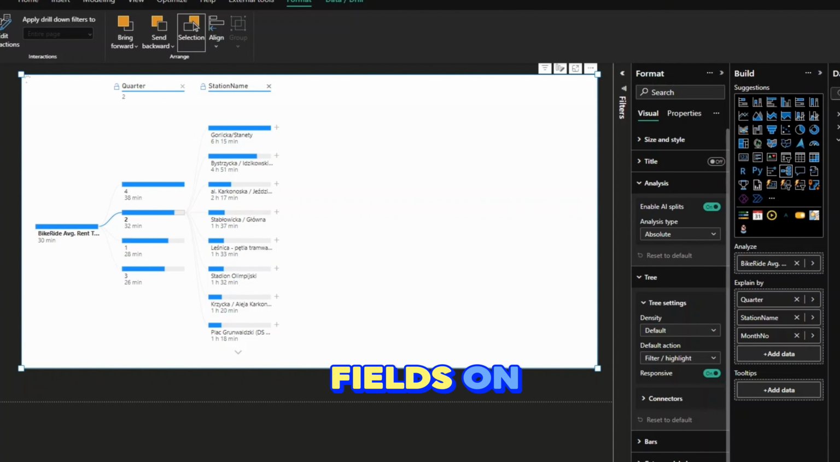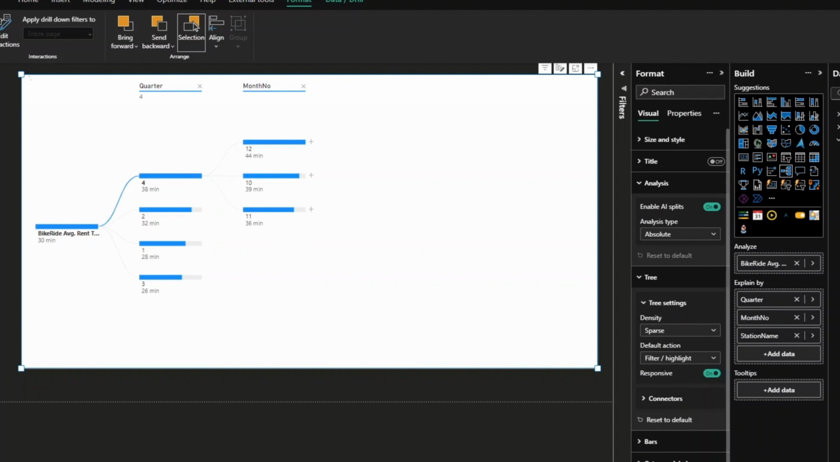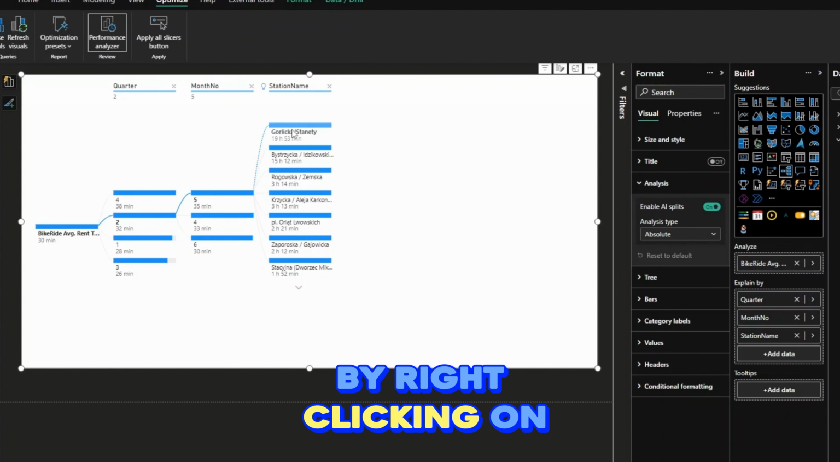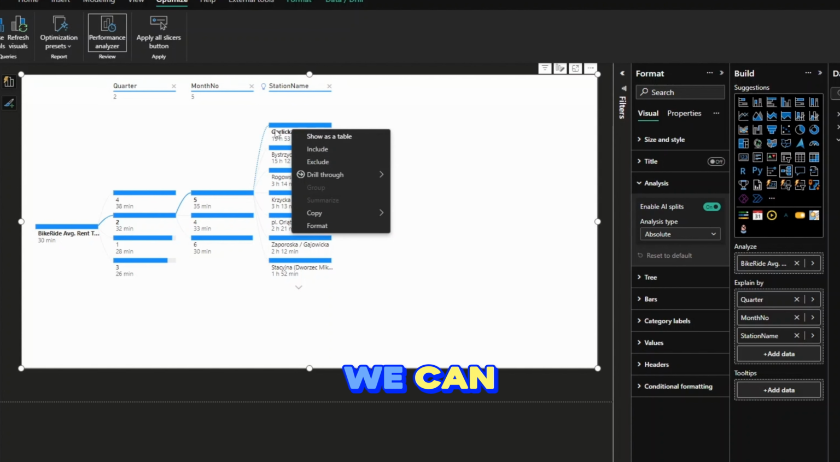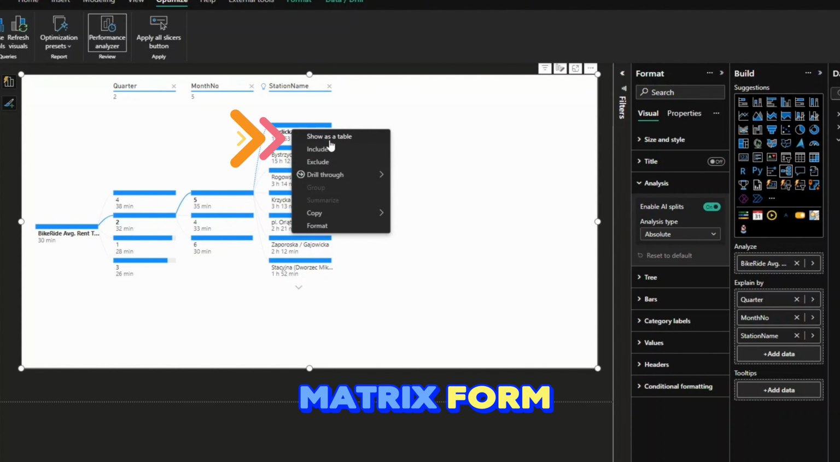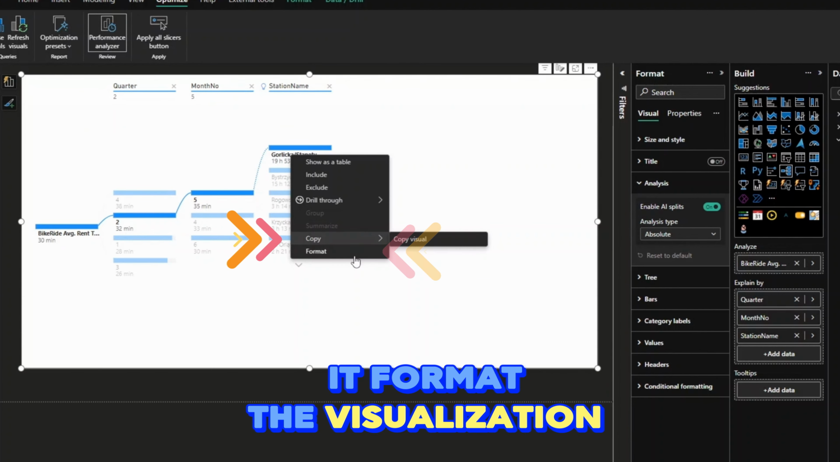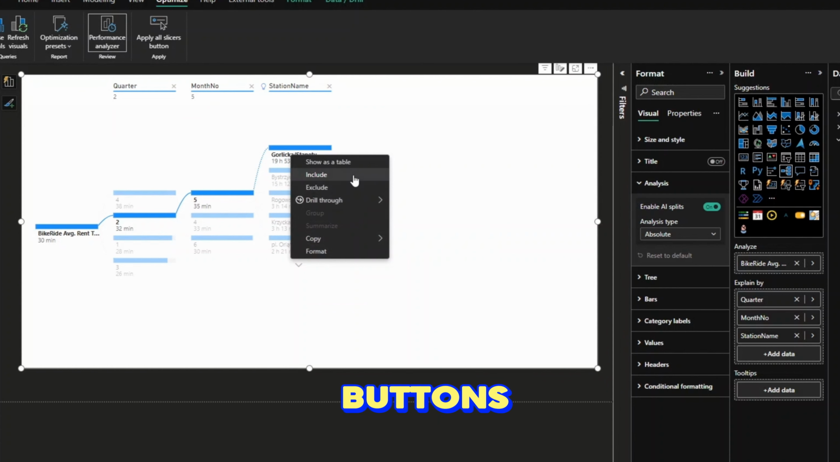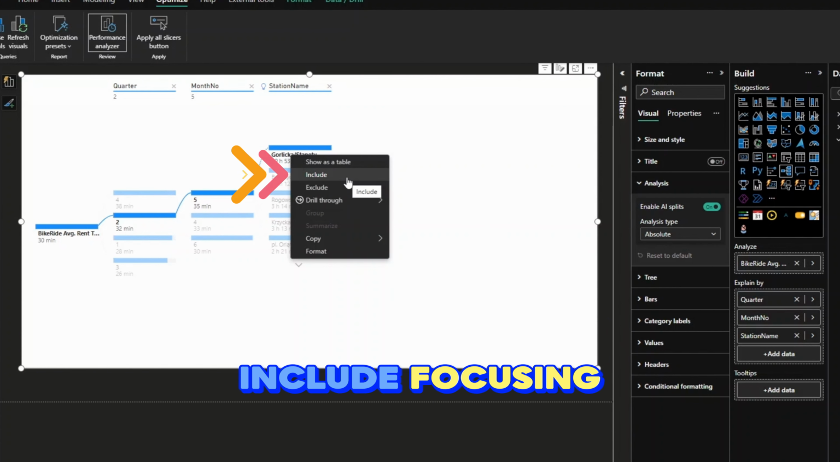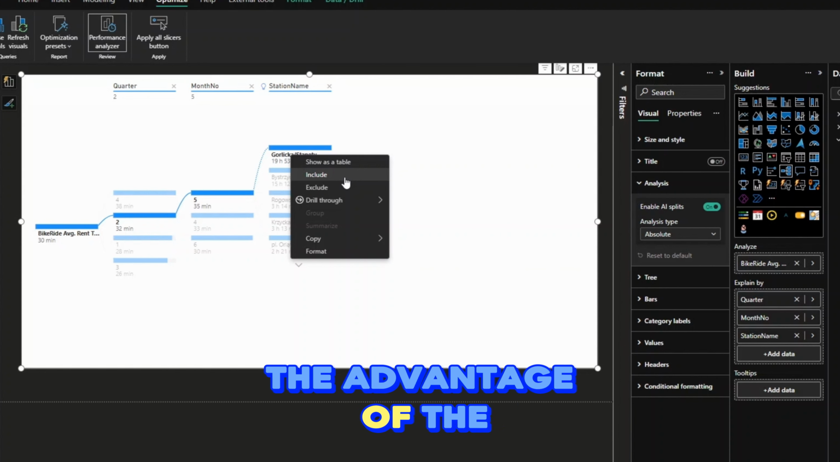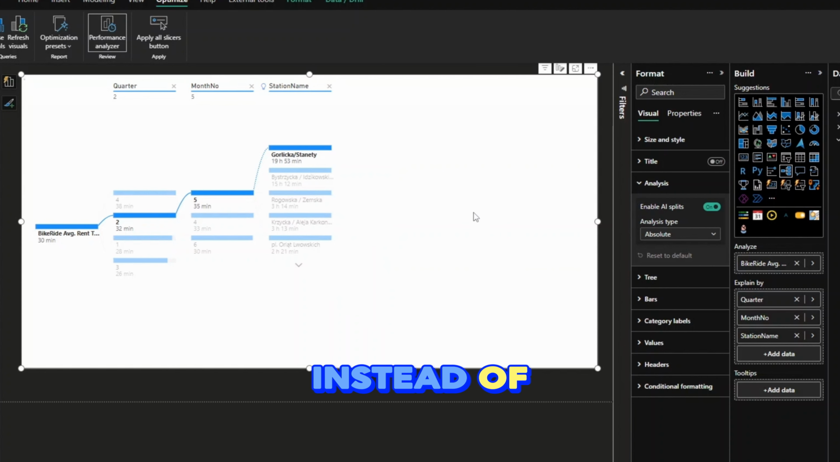Now, let's change the fields on our dashboard. By right-clicking on any field, we can show it as a table in matrix form. Also, we can copy it, format the visualization, and also use two buttons: Include, focusing on a selected item, and Exclude, removing it.